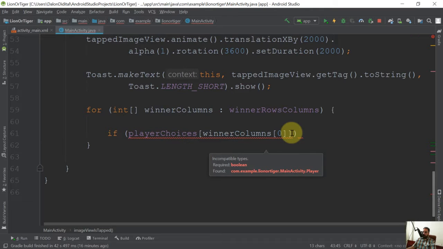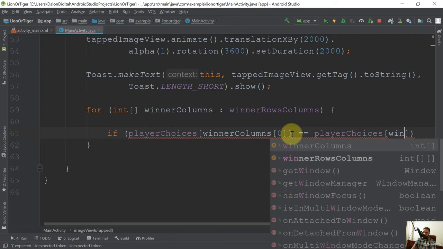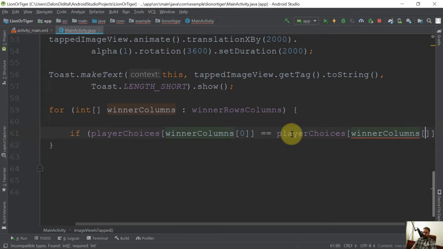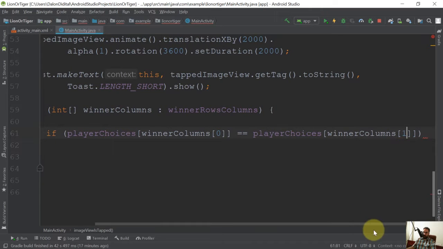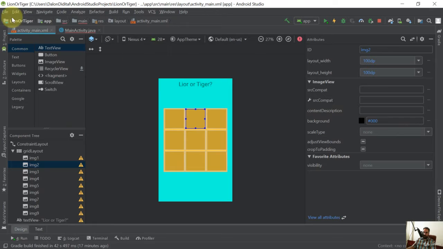So now we need to compare this value with another value. If the player choices winner columns index 0 is equal to player choices, and then we need to put a pair of brackets again, and then refer to this winner columns, and then a pair of brackets again. So now we need to pass the index number 1, right? The column number 1, or the tag number 1, this one.